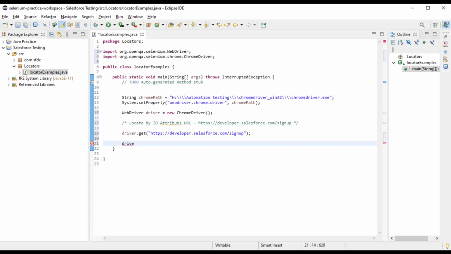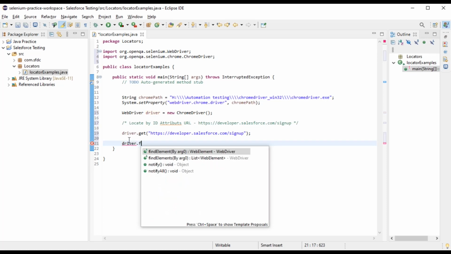Now I want to check the ID locators. So I will simply write down driver dot find. Here you can see that there are two find element commands: the first is findElement and the second is findElements, right?